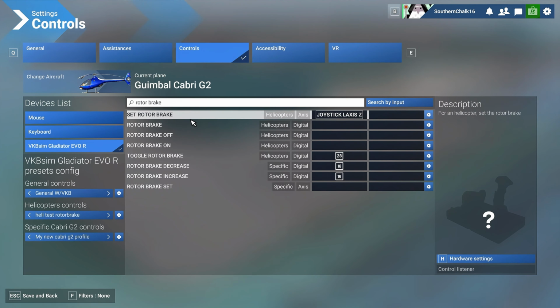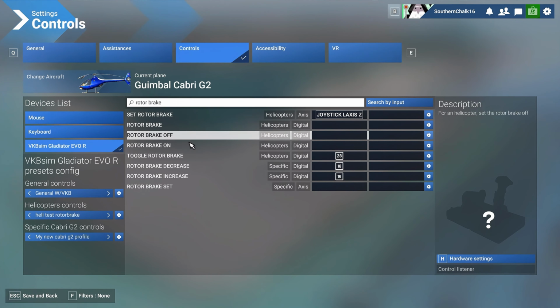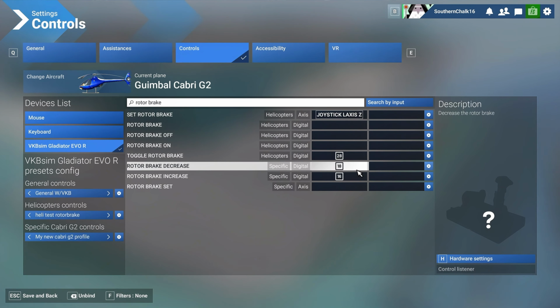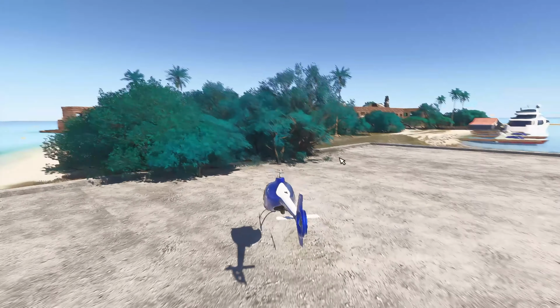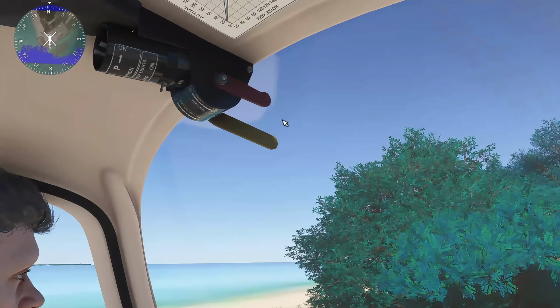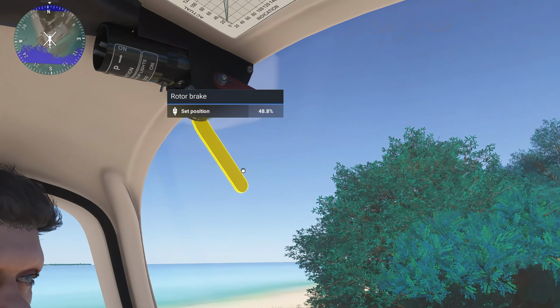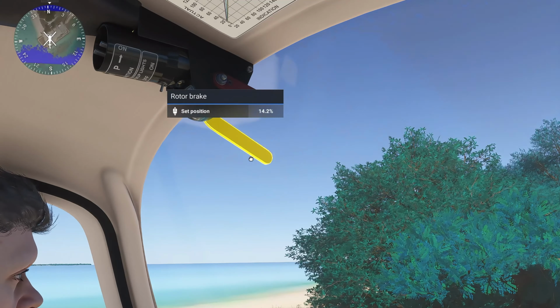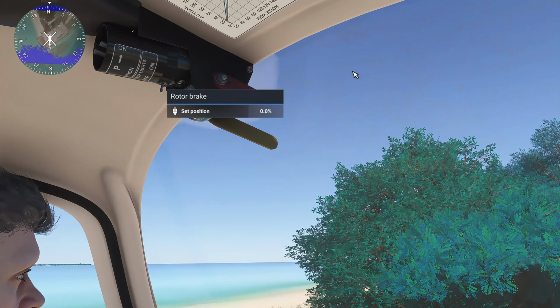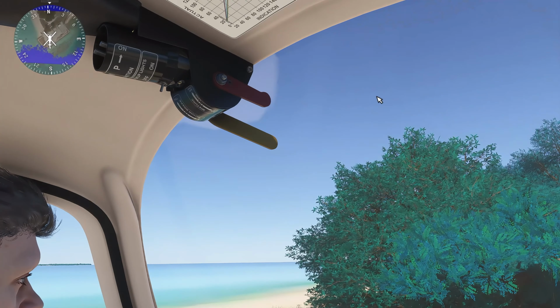As far as everything else here, I don't use the rotor brake, these 3. I found that these 4 were the best. And there is one more way you can control it. If you are in Flight Simulator 2024, you can simply click and drag with your mouse and go ahead and set the rotor brake to where you want to go and let it go. And the blades will, of course, spin down.